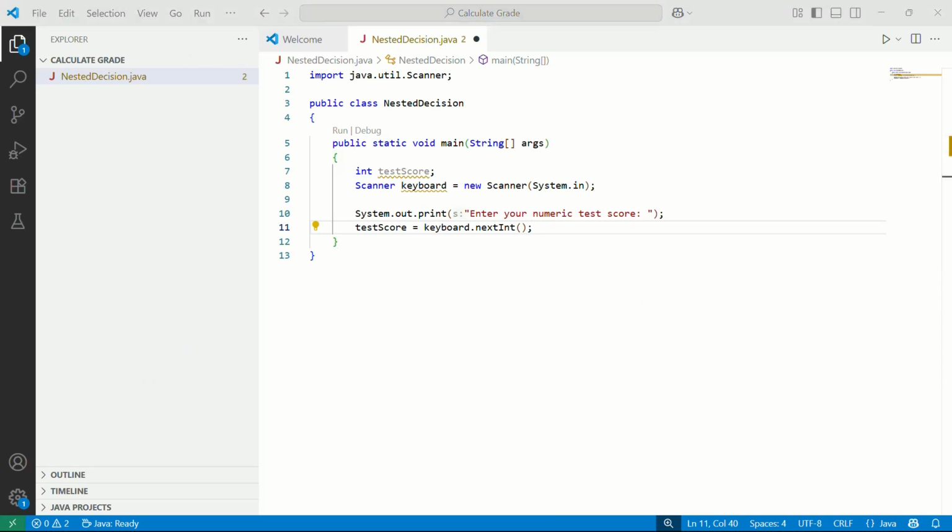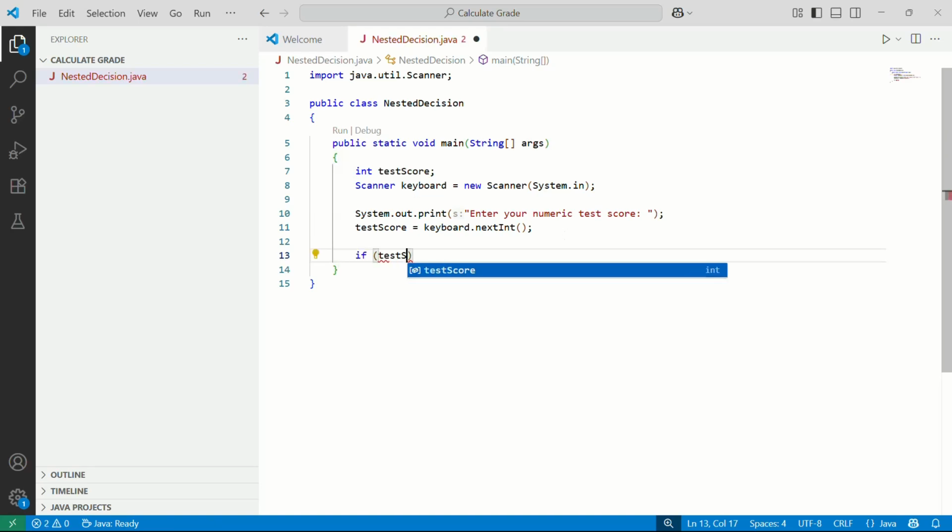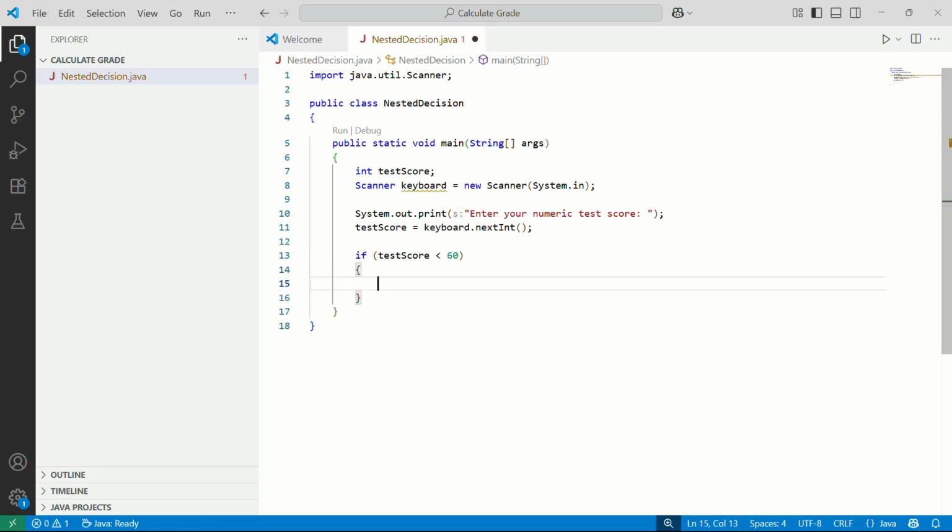So now we're going to do our series of nested ifs. And I'm going to do it the way that the book has this so you can follow along with this, but I'll tell you something here in a second. If test score is less than 60, then what we want to do is system.out.println your grade is F.